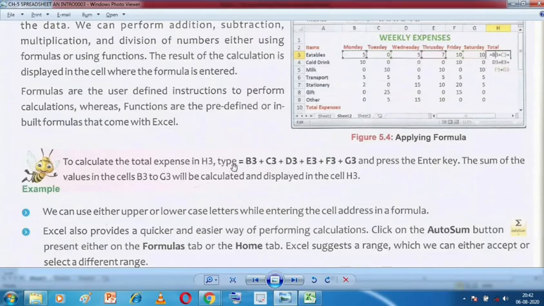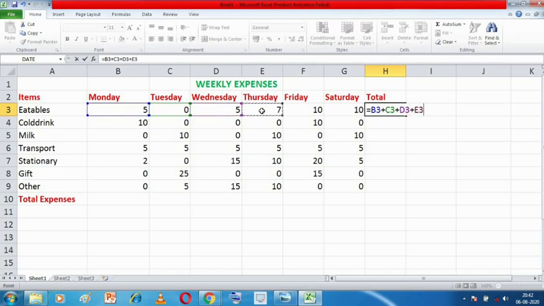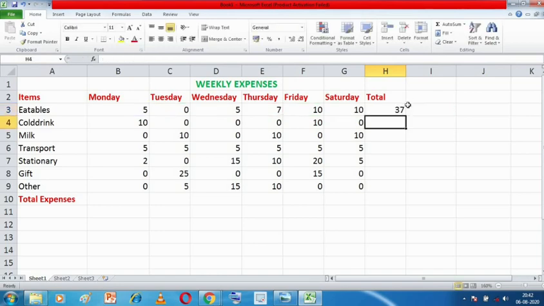We need to type the formula equal to B3 plus C3 plus D3 plus E3 plus F3 plus G3. So I'll start over here: equal to B3 plus C3 plus D3 plus E3 plus F3 plus G3. Then press enter. See, the total of all these values has come.